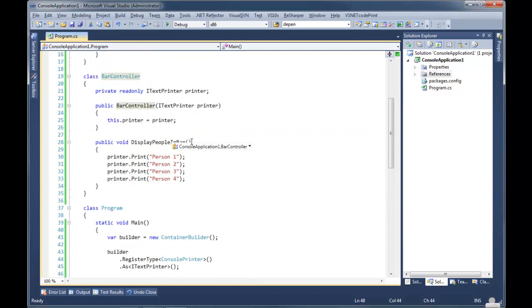Okay, so now with the builder, since we registered the BarController as the BarController, our container is smart enough to know that it needs to look into BarController and find out what it needs to provide to be able to instantiate, to actually create a BarController object. So it sees in the constructor.